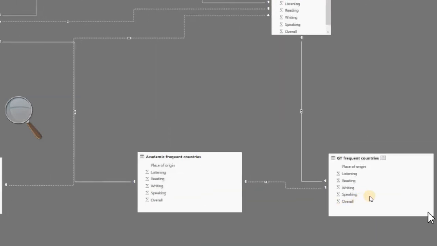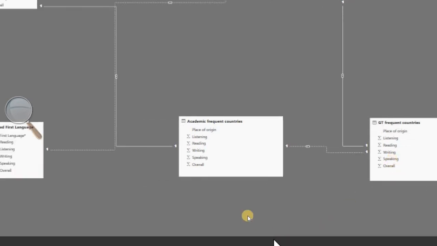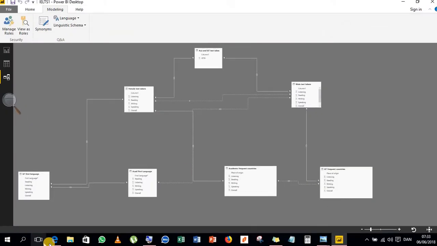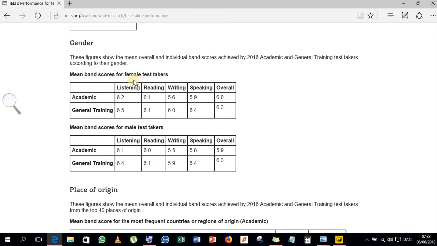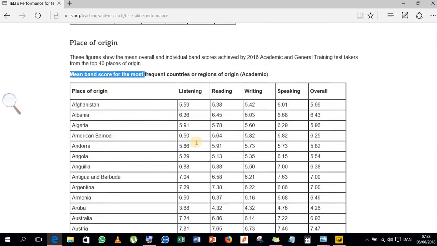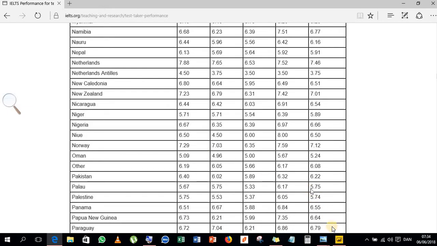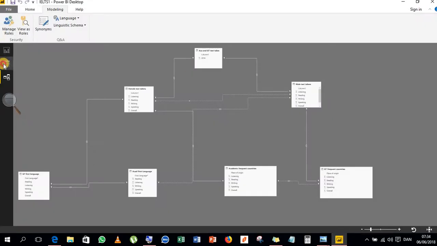And I also want to find the mean for academic frequent countries and general training frequent countries. Now why? It is for a simple reason. I have the mean for the female test takers and the male test takers, but I do not have the mean of these sitting tables right here. So let's find out the mean through Power BI and through DAX.